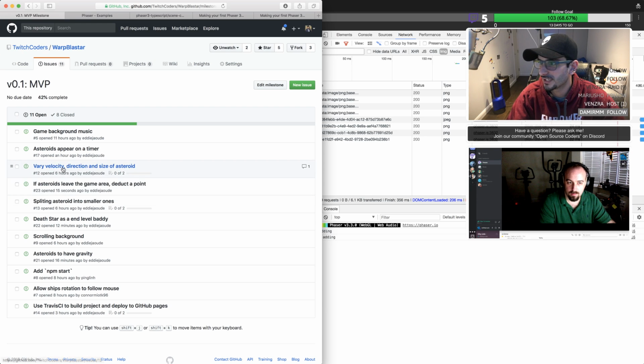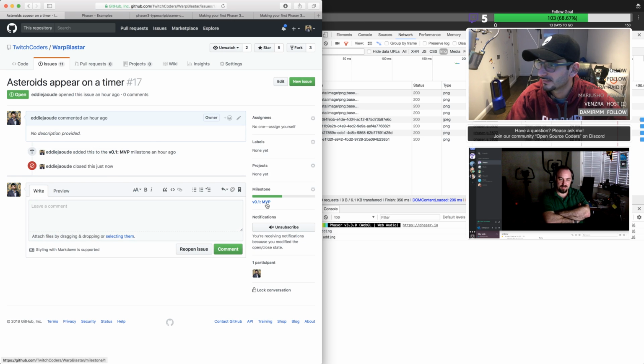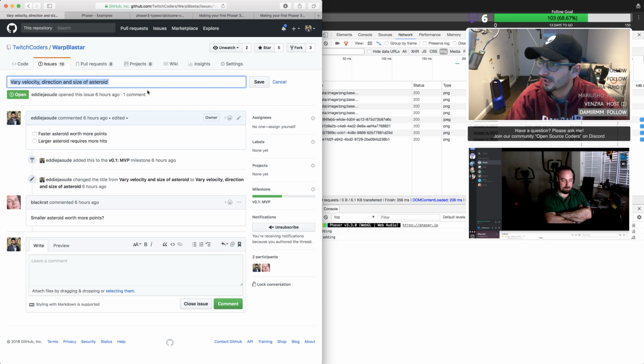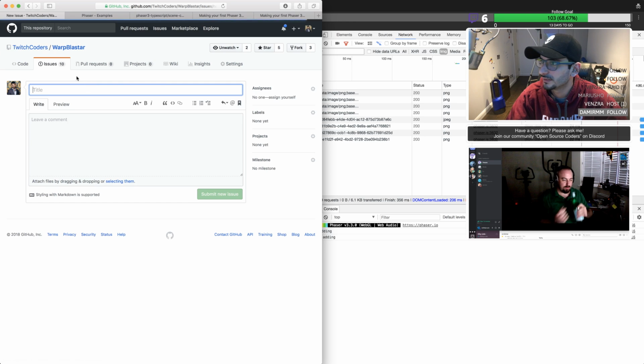You varied the velocity, Andrew. I do want to do a commit before we do much more actually. Asteroids appear on the timer. Let me close that. Different sizes, timed asteroids, different speeds of asteroids. Yep. So I'm going to edit this one and say vary velocity and size. And I'll create a new one. We haven't done the points though, but that's fine. I'll create a new one now and say vary asteroid direction.